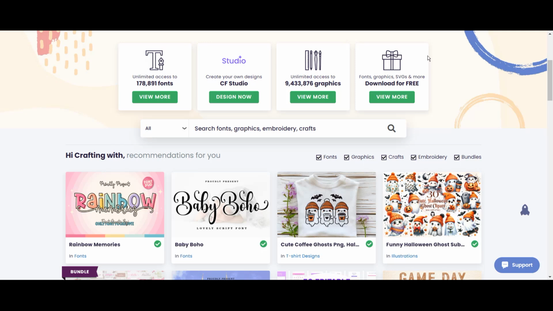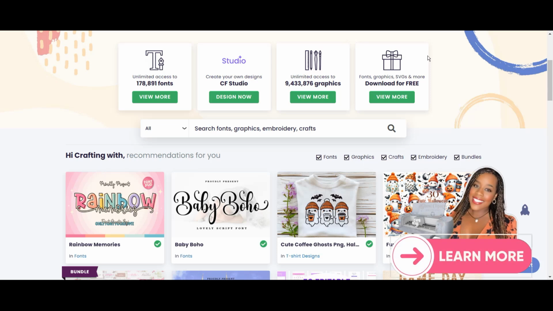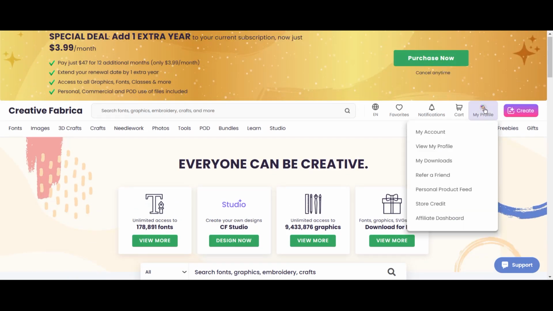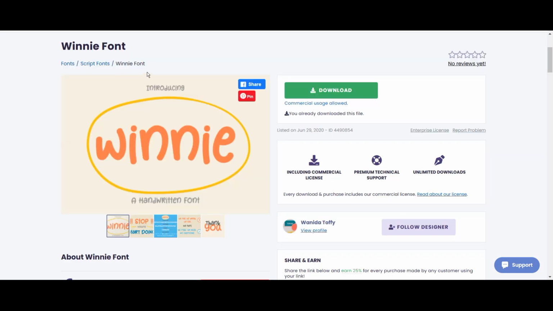Because I'm working on that project, I wanted to find a Winnie the Pooh font. Just a little disclaimer: when it comes to fonts like Winnie the Pooh, Disney fonts, things that are copyrighted, you want to use them for personal use, or find something that's going to look very similar with a commercial license. I was able to find a font that was very similar to the Winnie the Pooh font. I found this Winnie font and I really like the way it looked. I think it's going to be perfect for my upcoming project.